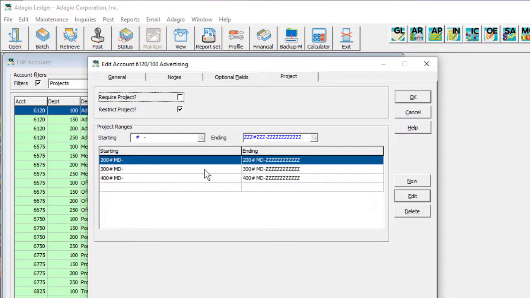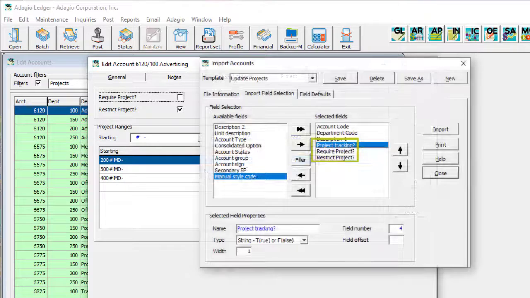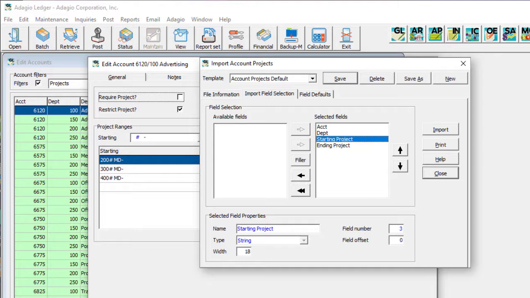If you need to update a large volume of accounts to enable and set up projects, the Import Accounts template has new fields for updating the 3 checkbox options, and a new Import Accounts project template is available to create and update the various ranges.